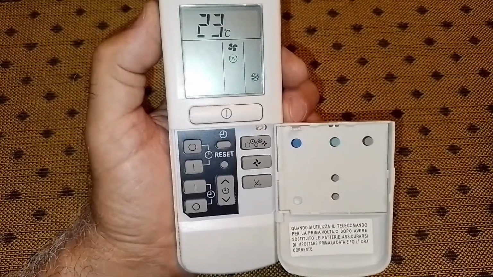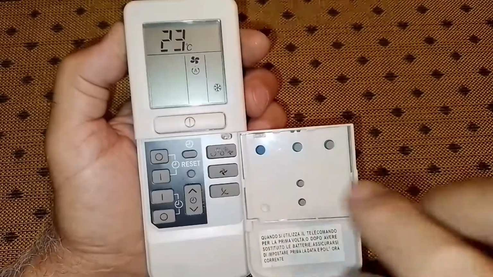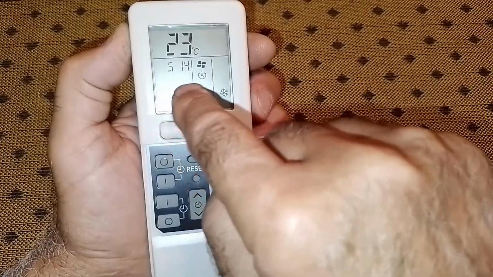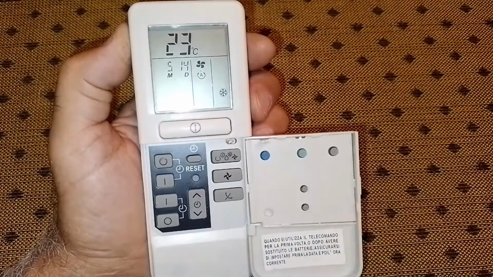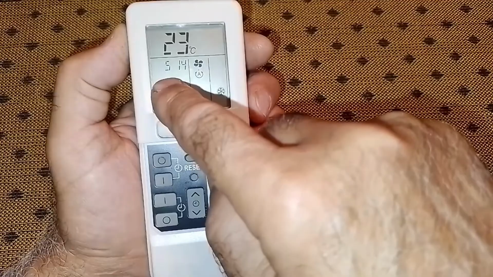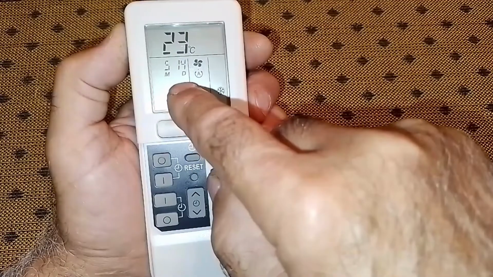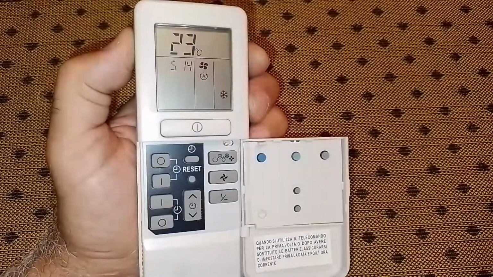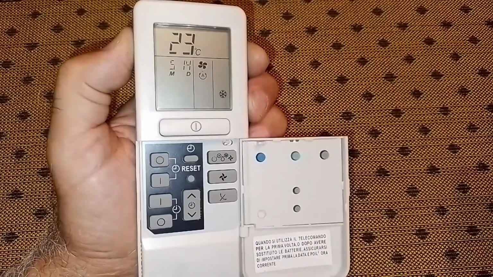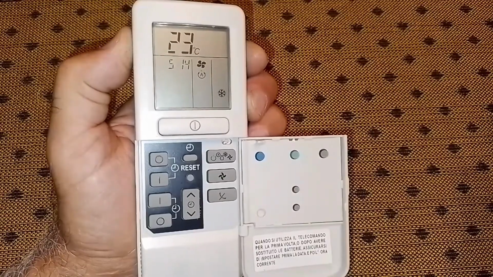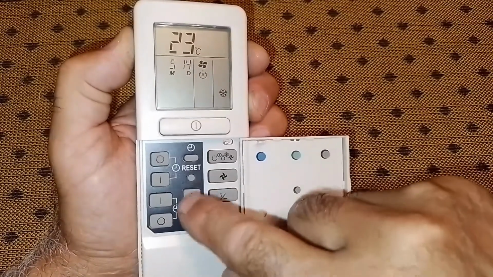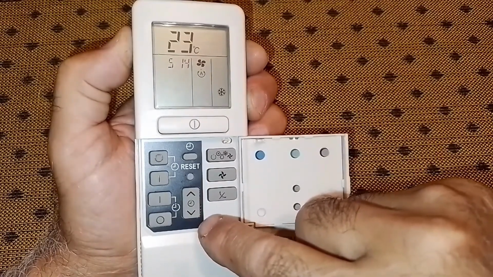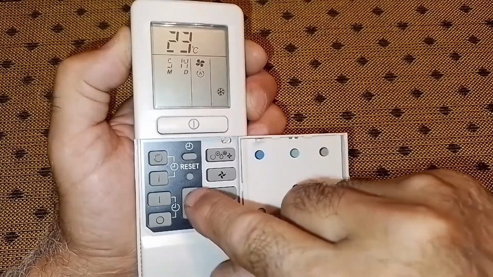Now I will show you how to set the clock. We press the clock button, and we see that the letters M and D are flashing here. The letter M indicates the month of the year, and the letter D indicates the day of the month. For example, today is June 25. After pressing this button, we select the month and the day. With the help of this button, June is the 6th month of the year. That is, M should be 6 and D should be 25.